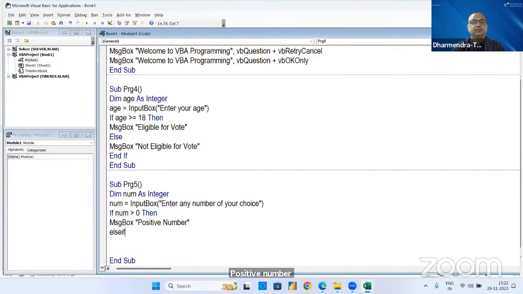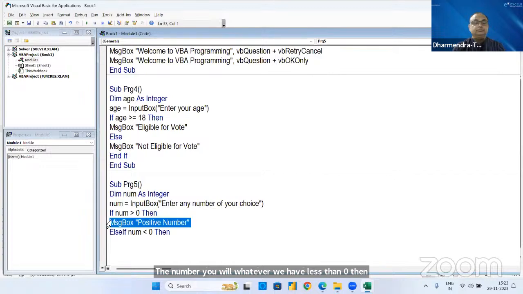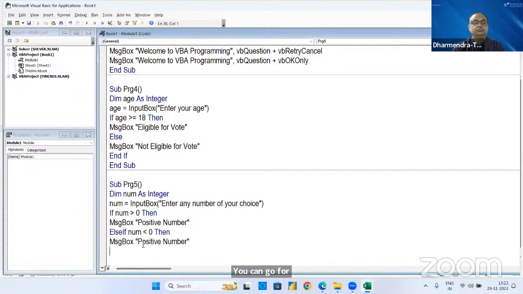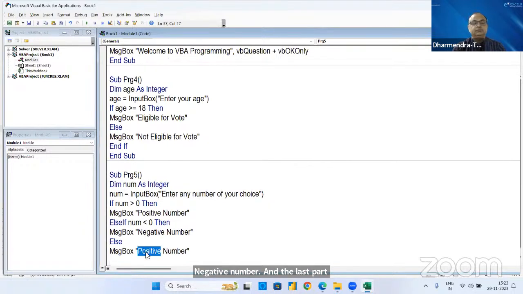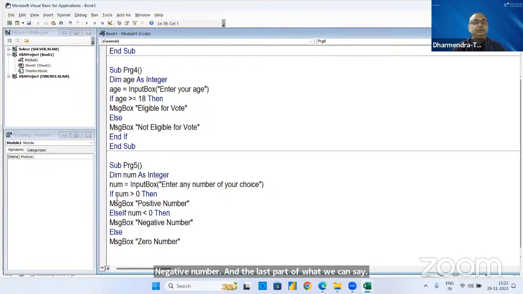Else, if the num variable is less than 0, then we can go for a negative number. And the last part, see the syntax we have. Whenever you start an If, you have to close it with End If. So this is a simple program.